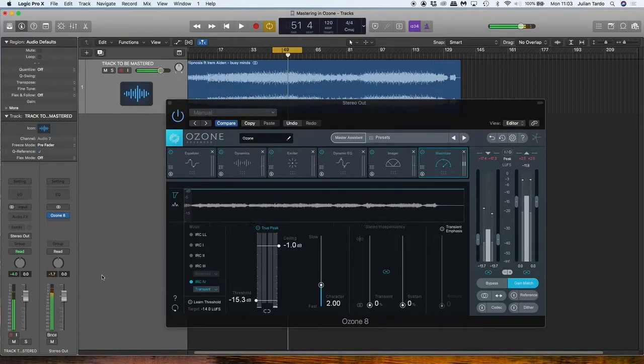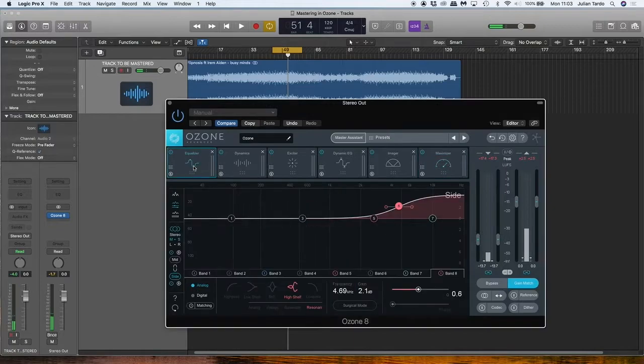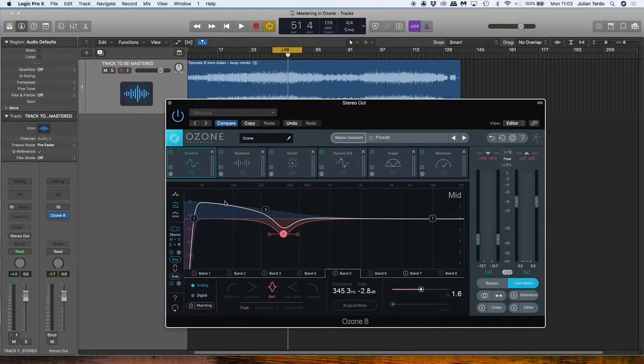What that's telling me is that there's too much bass in the mix. So we're going to go back to the start of that process. I'm going to bring this band down a little bit.